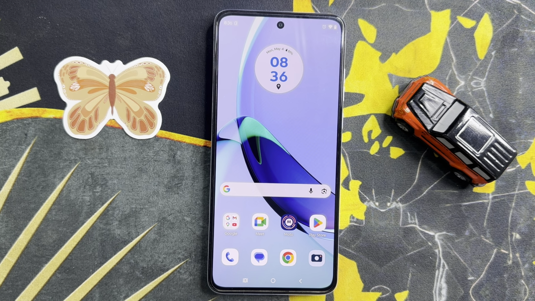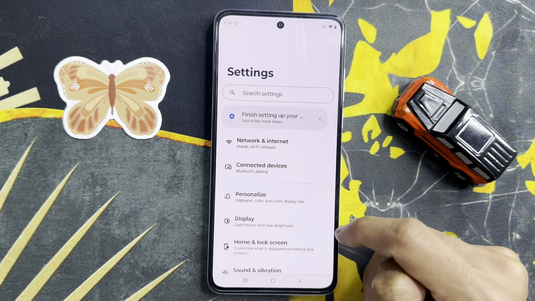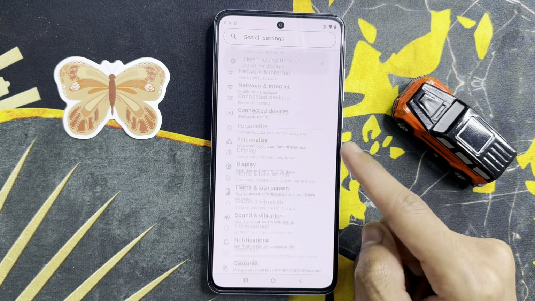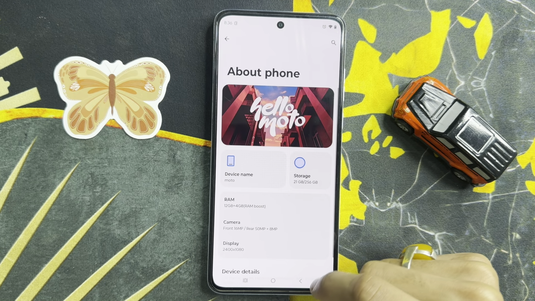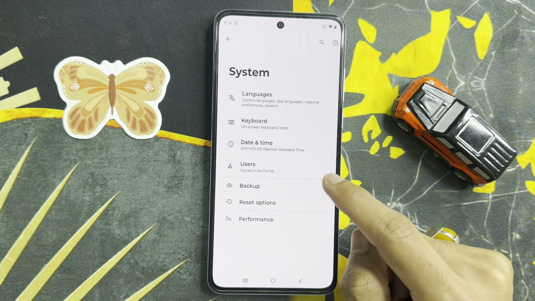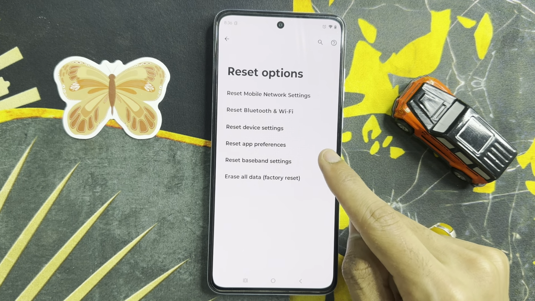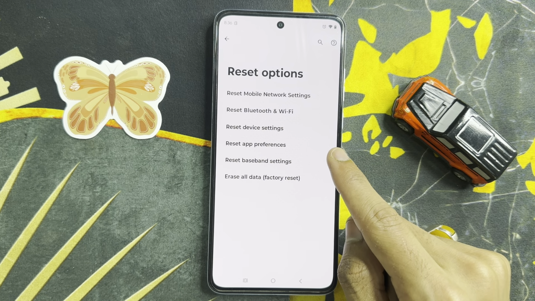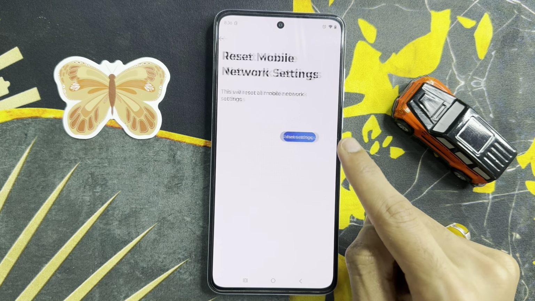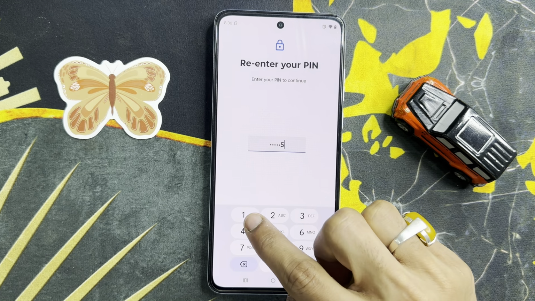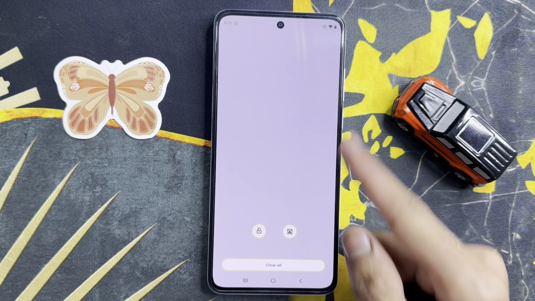But if it doesn't fix this problem, click on settings app. Now in settings, click on system and click on reset option. Click on reset network settings. Reset settings, enter phone pin. Click on this icon. You will see your problem is solved.